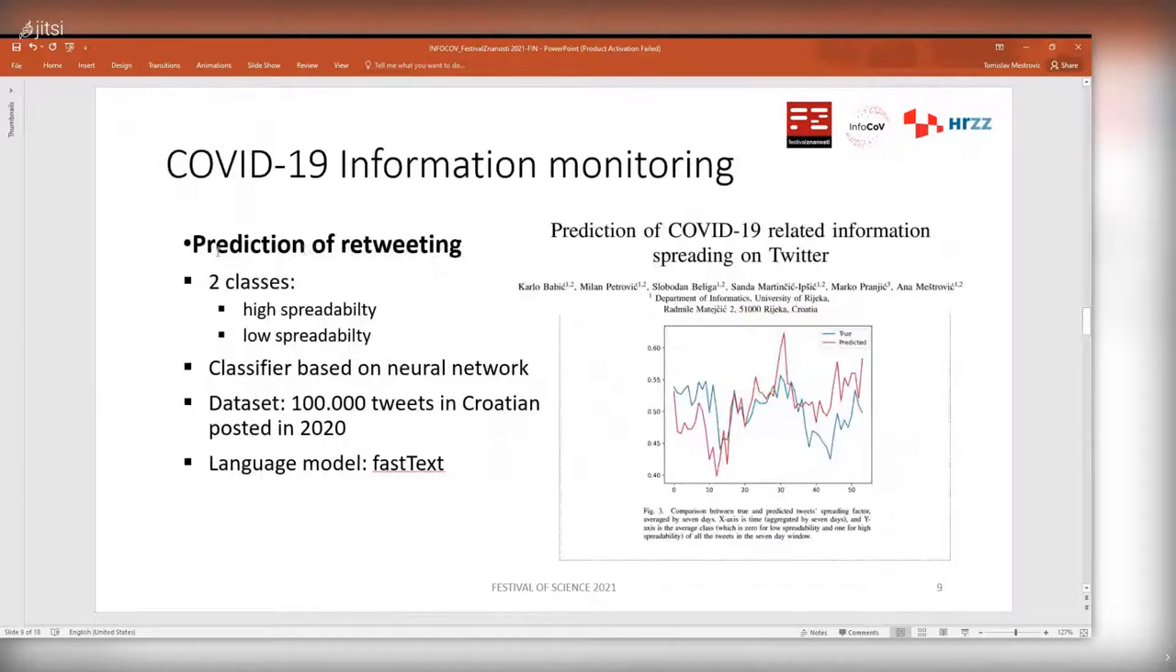We already performed some preliminary experiments with COVID tweets, and we published this paper at the MIPRO conference. Here we define two classes, highly spreadable tweets and lowly spreadable tweets, according to the number of retweets a tweet has. That is a kind of information spreading on Twitter, by looking at how many retweets this information has, how many times this information was shared on Twitter.